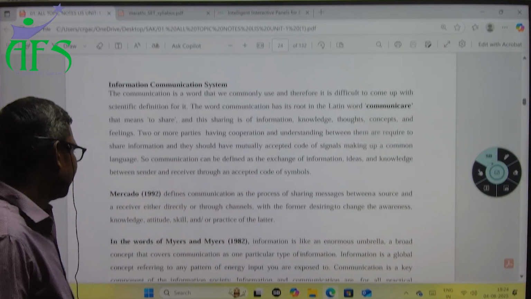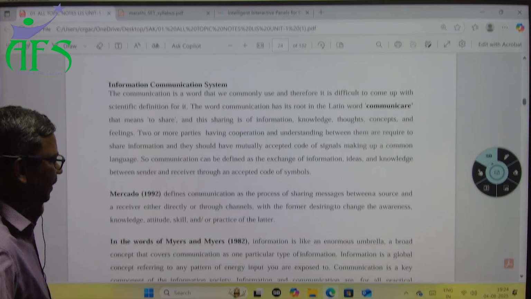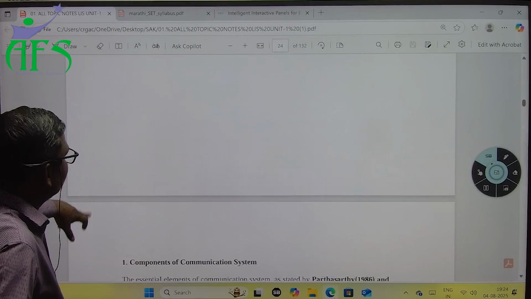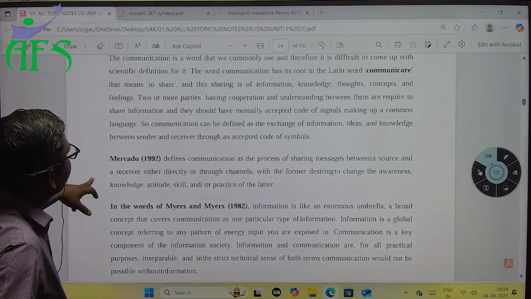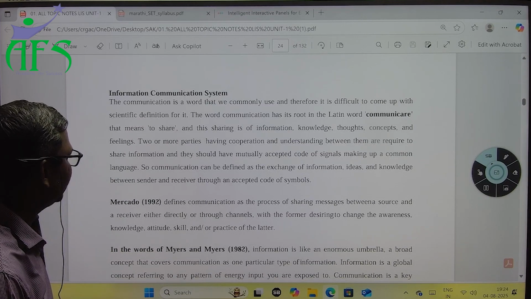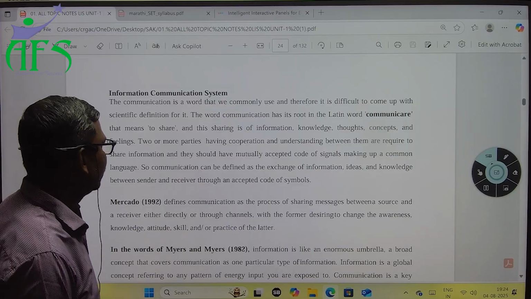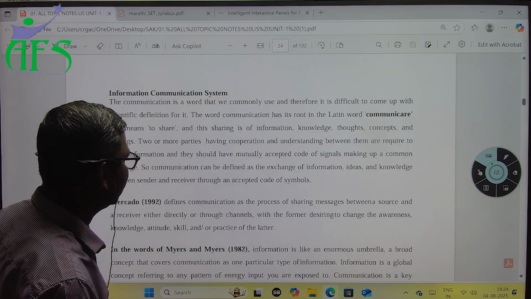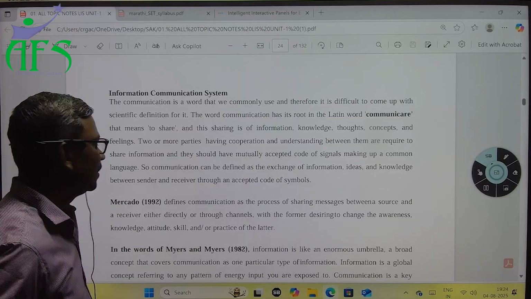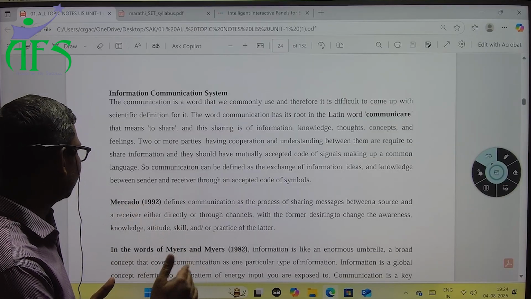The information communication system. So after understanding different types of information points, now we are going to discuss the information system, how it works. Communication is a word that we commonly use, and therefore it is difficult to come up with a scientific definition for it. The word communication has its roots in the Latin word communicare, which means to share, and the sharing is of information, knowledge, thought, concept, and feelings. So information communication system means to share the data, the information, concepts, thoughts, and feelings.